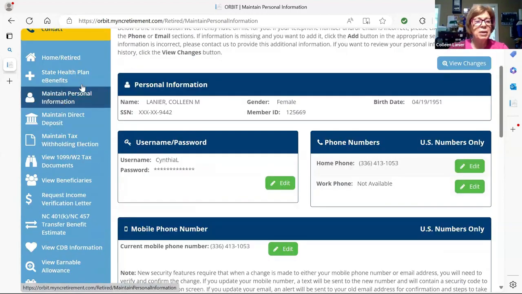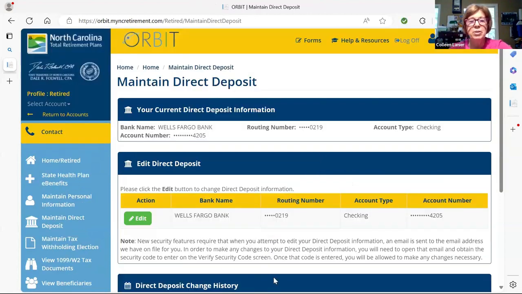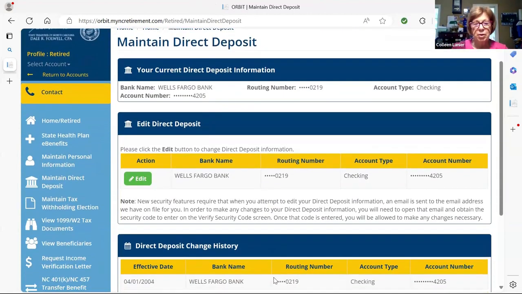Now, maintain direct deposit. All right, we'll go to this. If I click on that, you can see that I do my account with Wells Fargo. My husband recently changed his to his checking account with State Employees Credit Union. He could do this right online. So instead of you calling the retirement system to say, I've got new information, you can go on here, right here, and update your banking information if you need to.